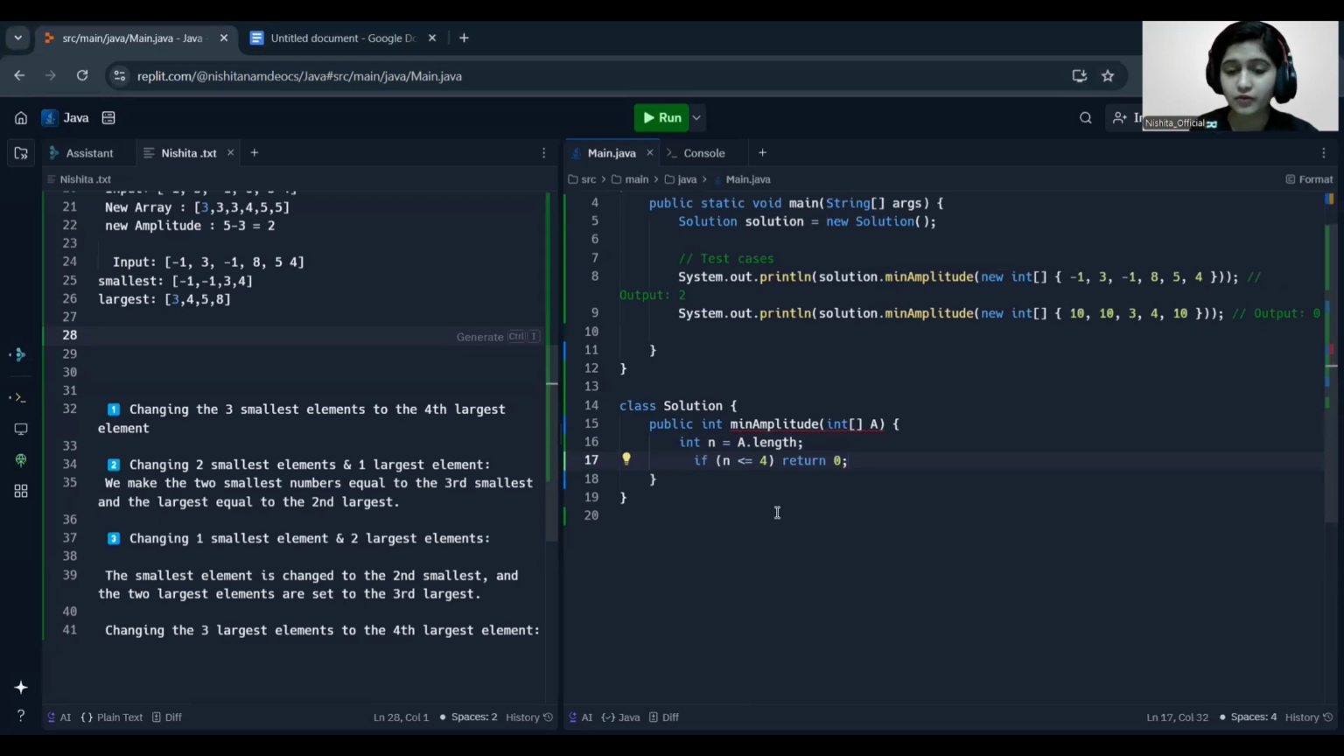If this is true, we will simply return 0, because we already know that we can change at most three elements in our problem. So if the array has less than or equal to 4 elements, we can make all the elements equal to each other, and our amplitude will be 0 in this case. Next, we will be making a max heap.